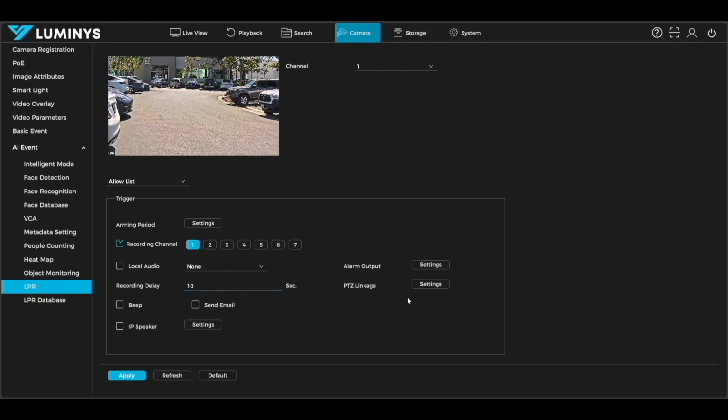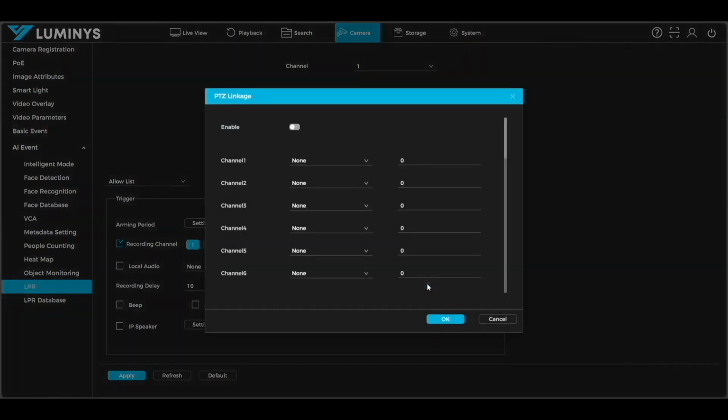Here, if you click the settings button next to PTZ linkage, you can have a PTZ camera that's been added to this recorder perform an action. Here, click the slider for enable and then select the drop-down next to the channel that has the PTZ camera that you want to perform an action. Then you can choose if you want it to go to a preset or a patrol group. Then enter the number of that preset or patrol group in the field here. When you're done, click OK to save.